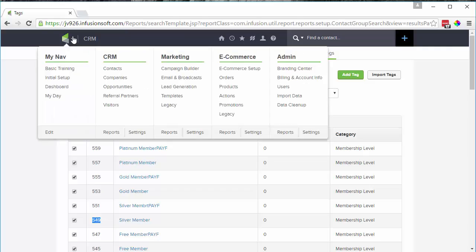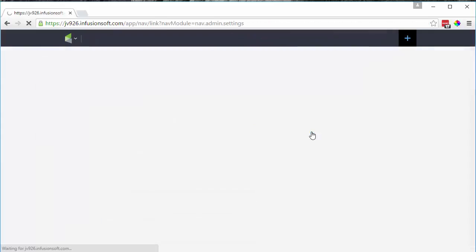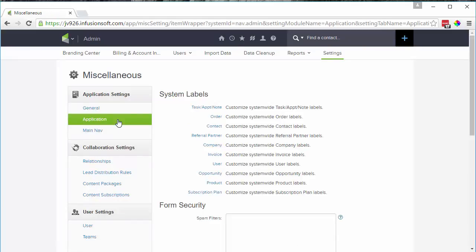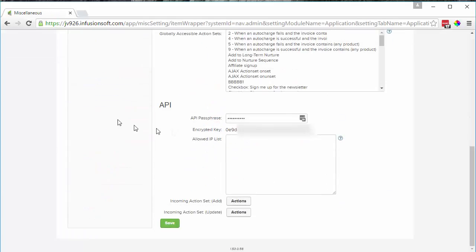Next, we need to get the first 6 characters of the API key. If you saved the API key previously in your important stuff file, then you can just copy the characters from there. If not, hover over the Infusionsoft logo, choose Settings under the Admin section. In the sidebar menu, choose Application. Now scroll to the bottom of the page and copy the first 6 characters of the API key.